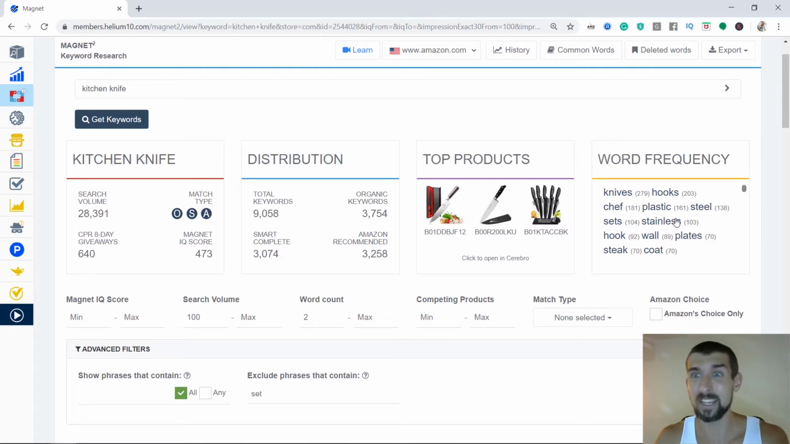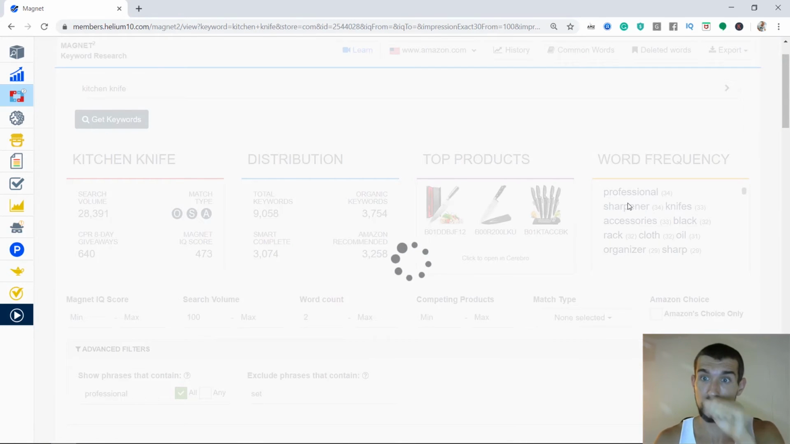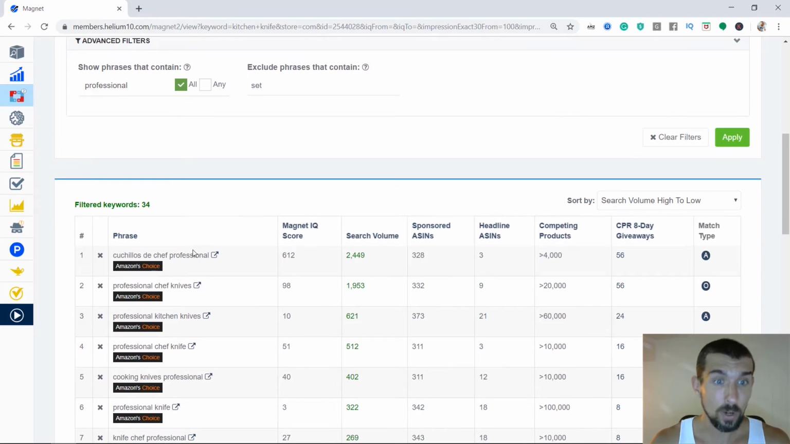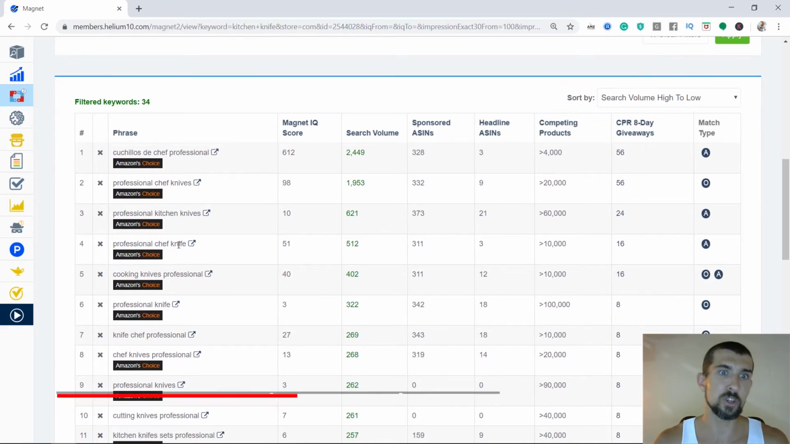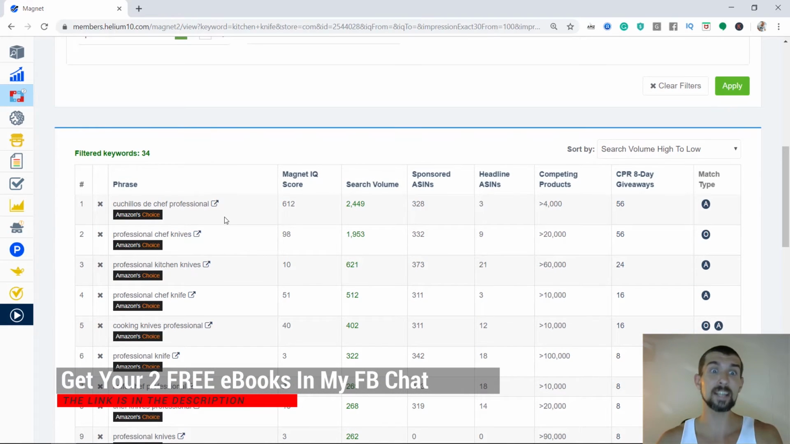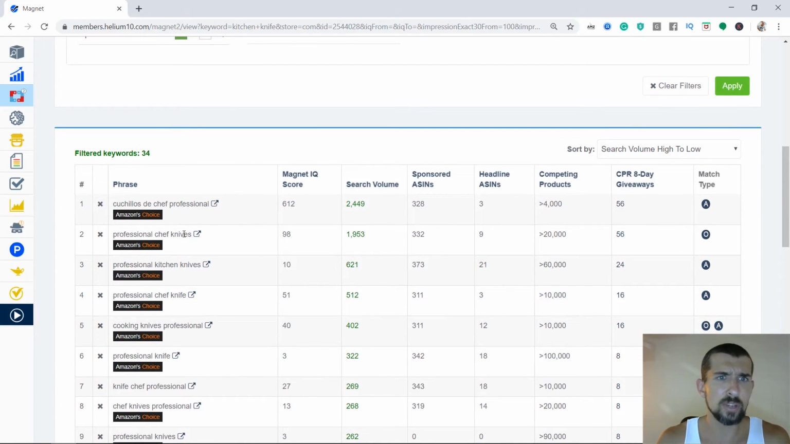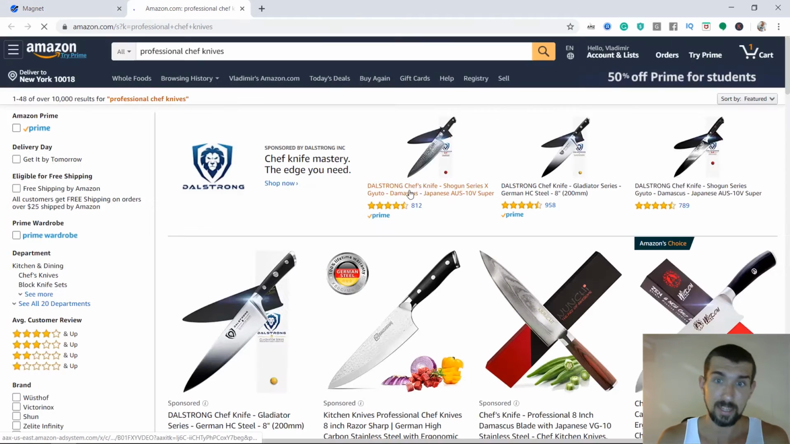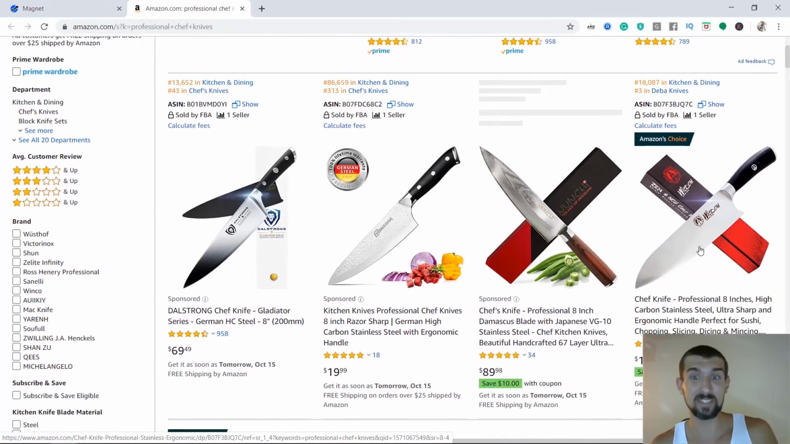For example, we're selling a kitchen knife, right? And we're like, is sharpener connected to us? Well, no, obviously we're not selling a kitchen knife with a sharpener. But professional. We're like, do we have a professional kitchen knife? I don't know. You can click on professional. Look what happens. It's going to show you all the 34 phrases where professional appears. So for example, professional kitchen knives, professional chef knife, all the keywords and phrases that Helium 10 found relevant. What we can do next is check, let's see, professional kitchen knives. We can click here and go to Amazon and then see if we have knives that look like our knife in order to identify if this keyword is good for us.